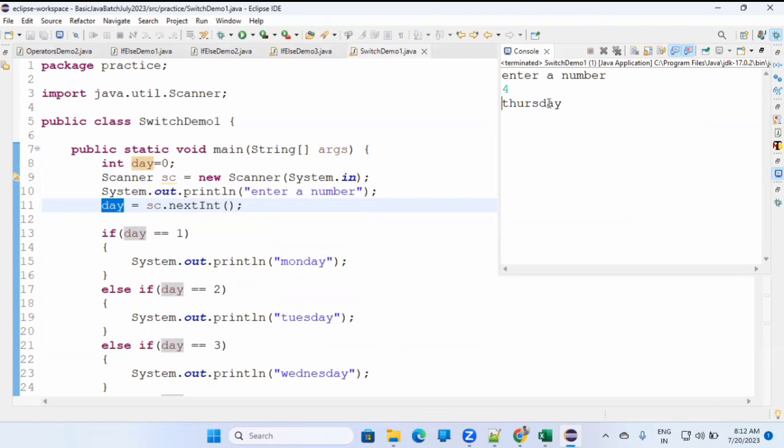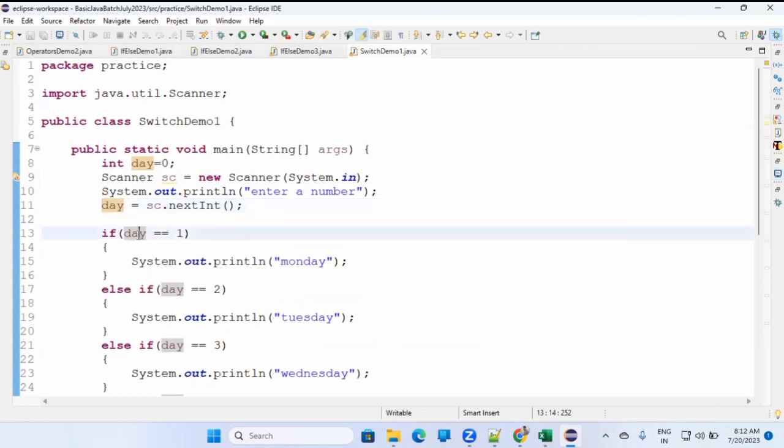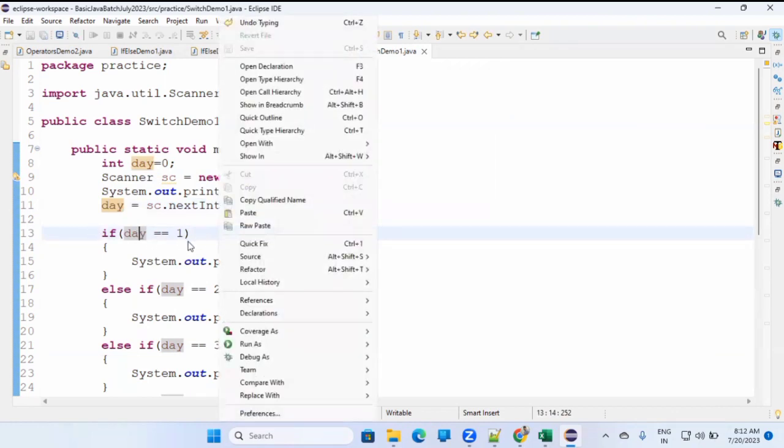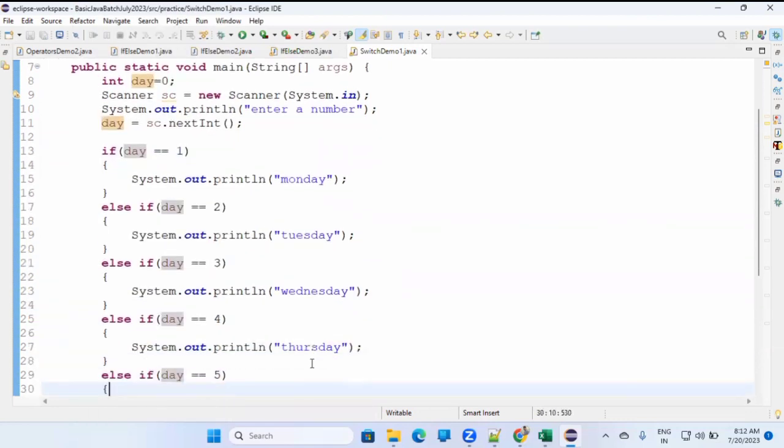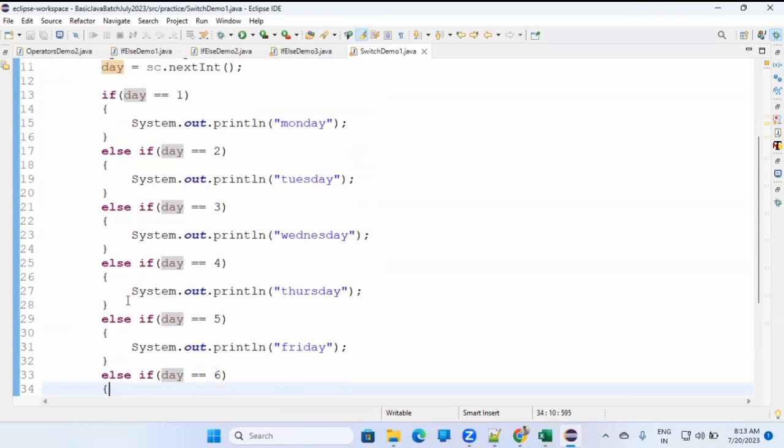Okay. The problem with this program is, let's understand, day is 4. So it will reach here, it will check, is day equals to 1? No. Then it will come here. Is day equals to 2? No. Why will it go to the else part? Because this condition is getting false. So whenever a condition gets false, it goes to the next condition. It's very simple. Then once it reaches day equals to 4, true, right?